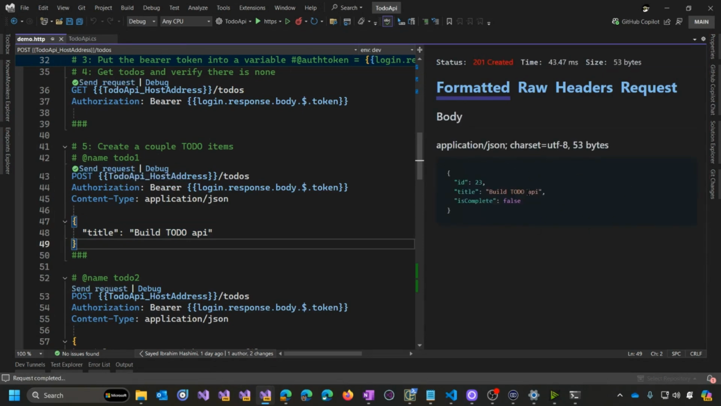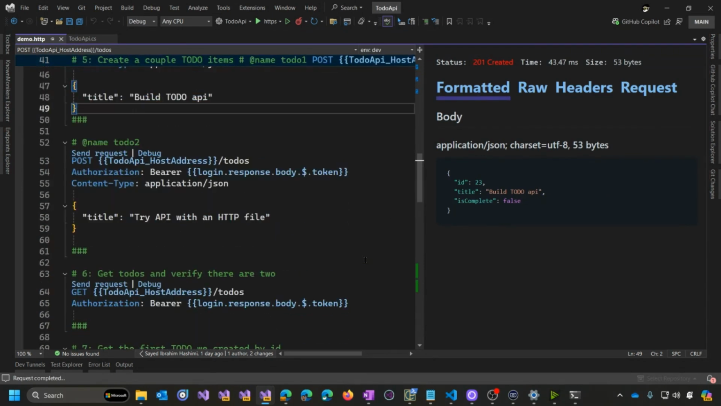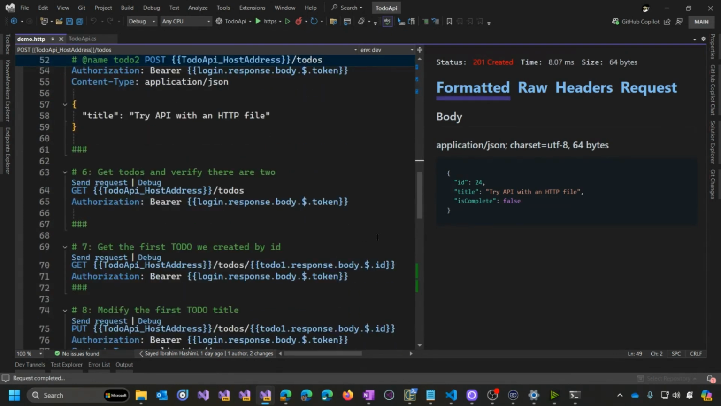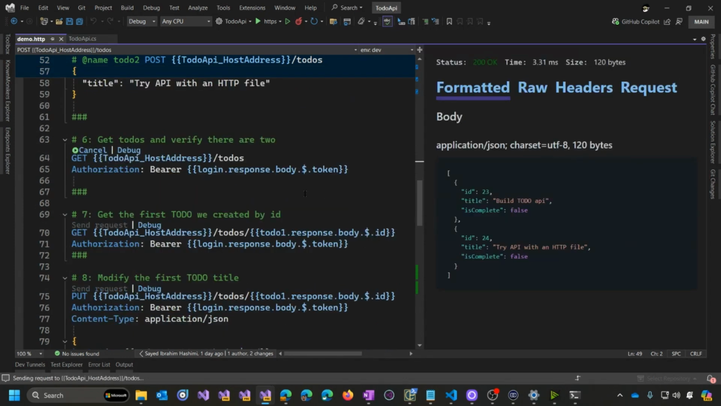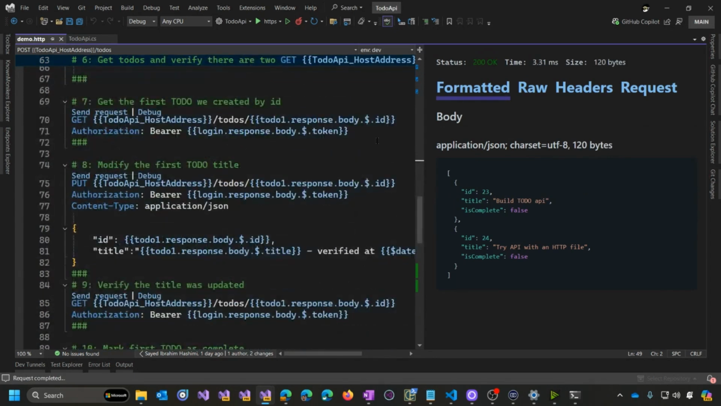All right, so now I can see that I've built a to-do item called build to-do API. Let me go ahead and create another to-do item here, try API with an HTTP file. So here you can see that I'm exercising my API, and values are flowing through from one request to another one. So let's go ahead and get all the to-do items here so we can take a look at those. Now I can get the specific to-do item. So that's the build to-do API.